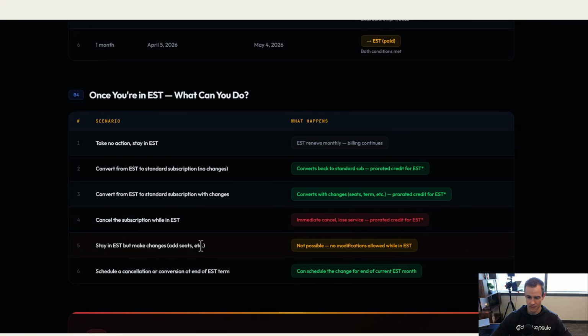You could add seats, etc. But that's actually not possible, right? You can't actually make changes while you're in EST, which is another big asterisk to this. And by the way, these prorated credits might be also like the distributor you're working with might choose to grant you those or not. Like that's always been a thing. And then schedule a cancellation or conversion at the end of the term. You can schedule the change for the end of the current EST month.